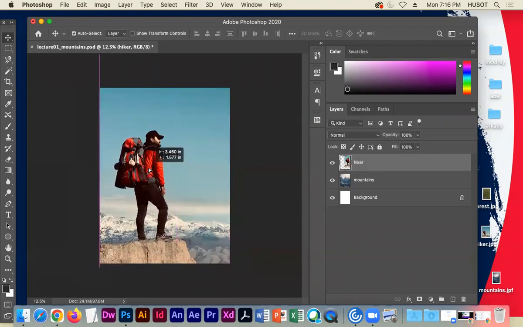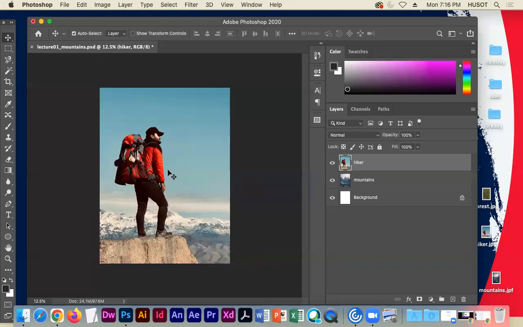So here he is. I'm actually going to duplicate the hiker and make a couple of layers. The reason I'm going to do that is I'm going to show you a couple of different ways to cut the hiker out. Your book shows pen tool, but I am going to show you some different ways to do it, just so that you understand, get comfortable with different ways to cut out objects. Okay, so we have the hiker there.